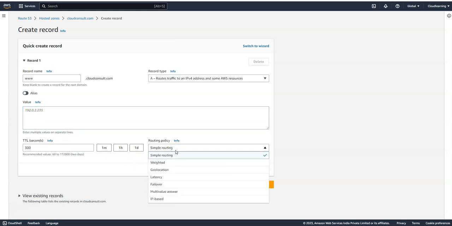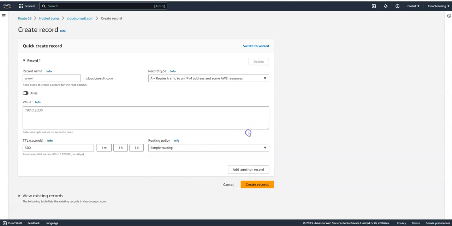Likewise, if you want to change the routing policy, you can go for weighted, geolocation, latency, failover, multi-value answer, and IP-based routing policies, and accordingly you can distribute the traffic towards your resources. Once you create a record, just wait for a few minutes, and after that you can use this URL and get the web page from the AWS resource where your website or application is running.